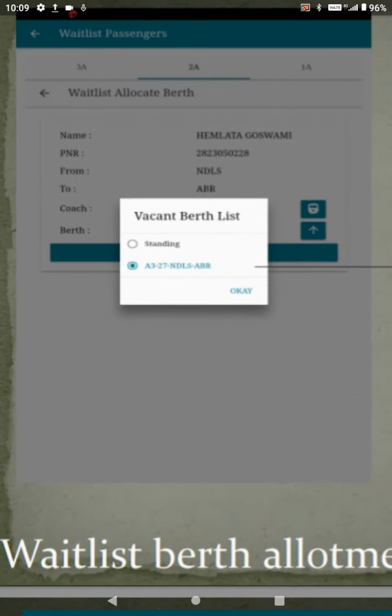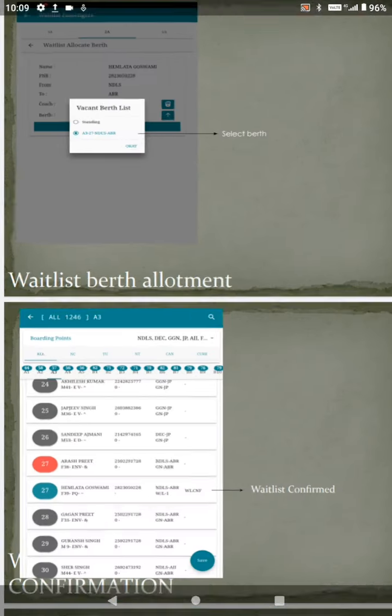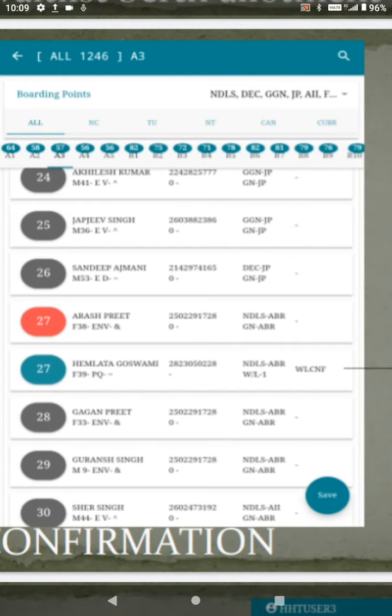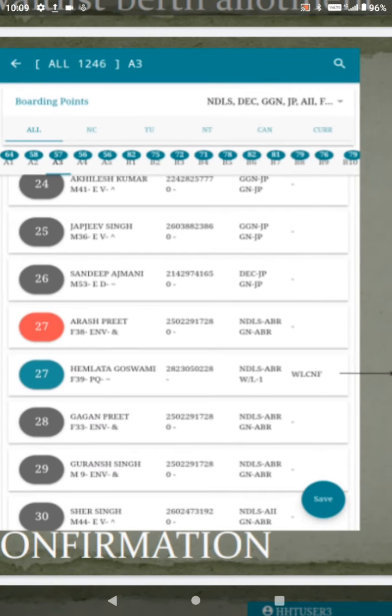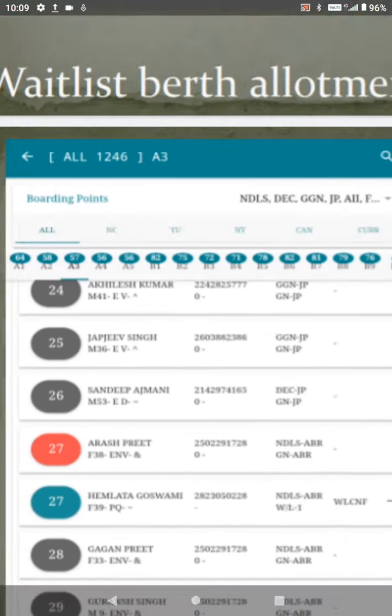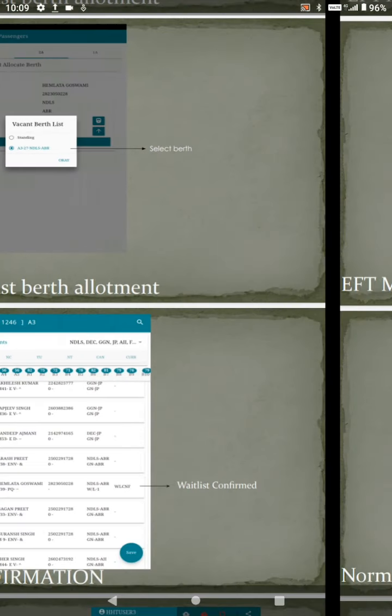When you touch one passenger, an option opens like this. Is it standing or berth? A vacant berth will be shown, where one of the vacant berth options will come. We have to select it and press OK. Then that vacant berth will go to that waiting list passenger. See, 27 is not traveling. So 27 is allotted to Hemlata Goswami. And see the remark, waiting list confirmed. Let us view again to whom it is confirmed: Hemlata Goswami.